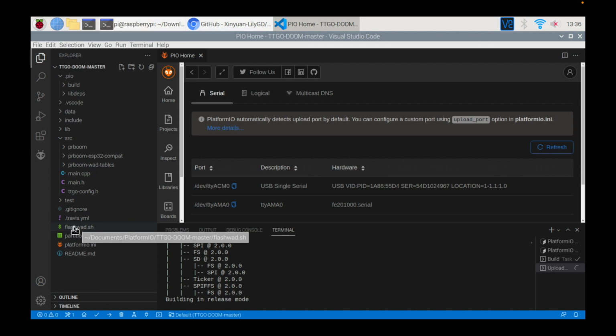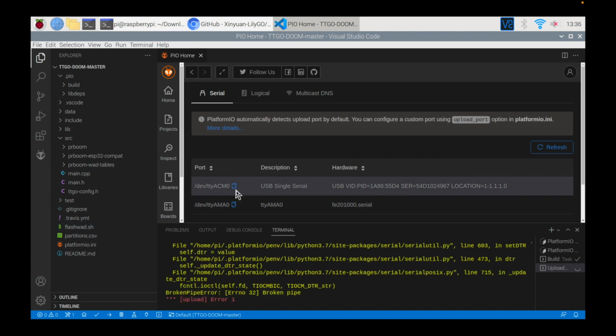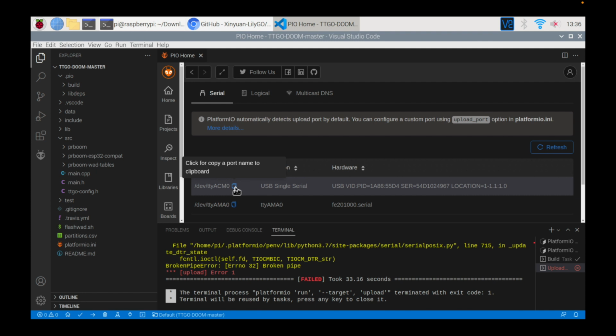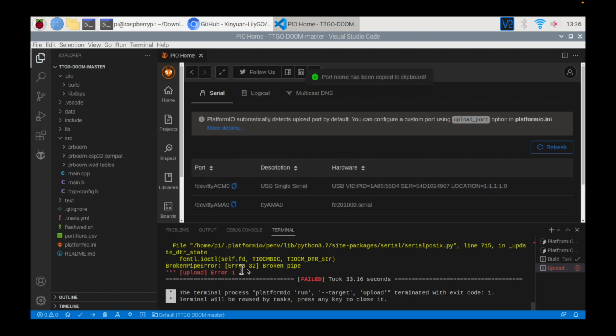And you do the ./flashwad, and then you copy what device it is, so it's on this device, and that's the port. Oh, failed. Upload error. I think this might be similar to what I was seeing before, where when I first plugged it in, I'd see it sometimes, but it really wasn't accessible. I know it says there's a broken pipe error, but this upload error looks so familiar, it just wasn't working before. Dang, okay. Back to the drawing board. More later.